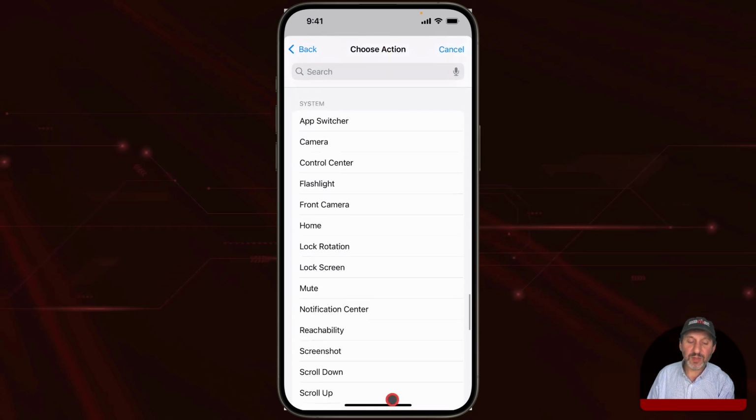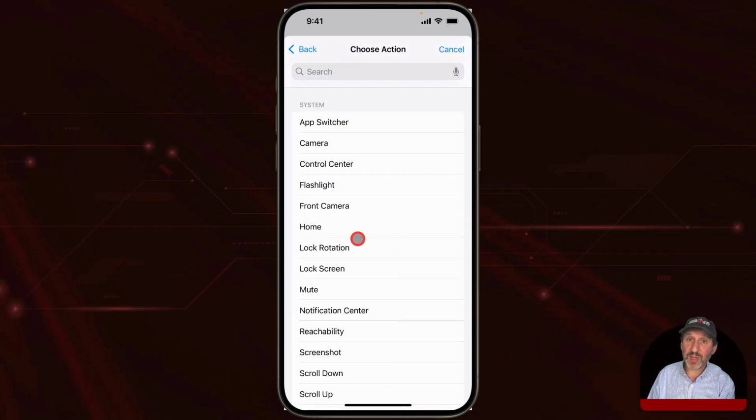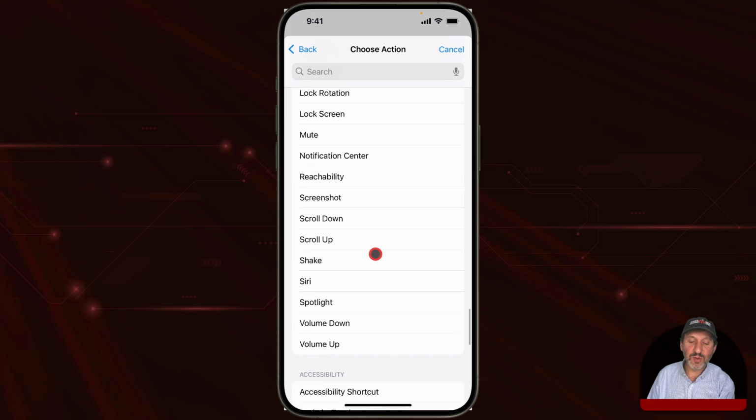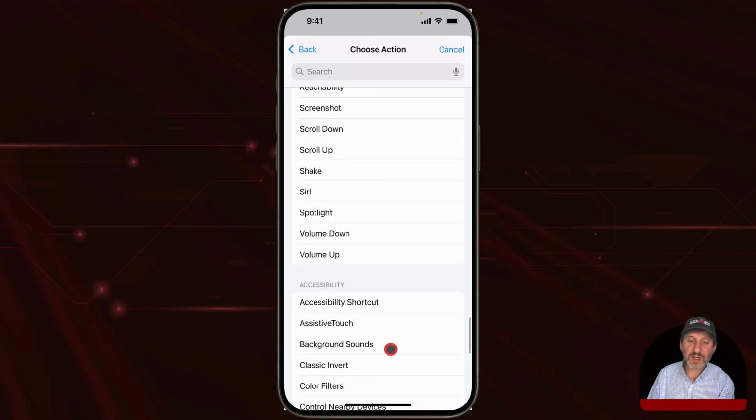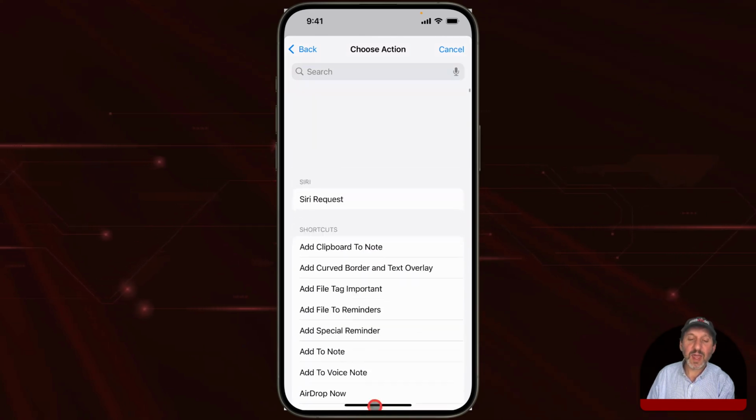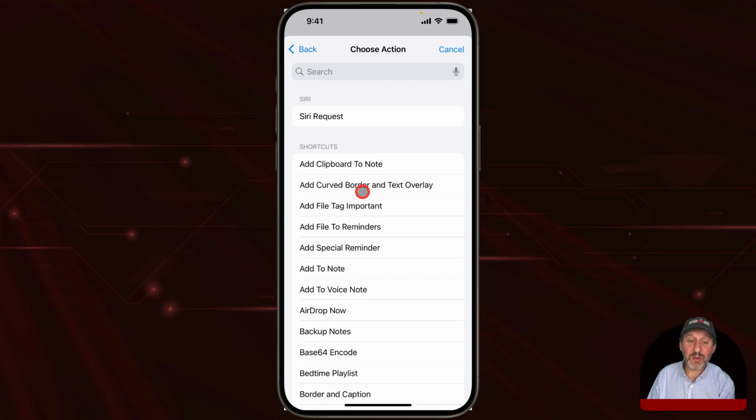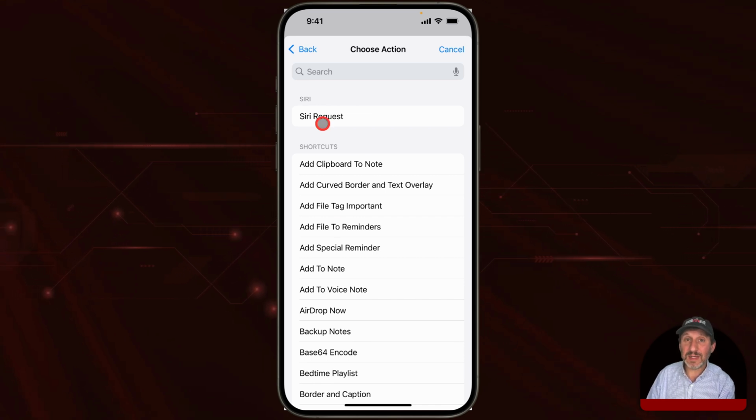At the bottom, you've got some system things. So this is more than what you have on the Mac. Like for instance, you could have the flashlight turned on or off or mute or screenshot, things like that. And you've got accessibility as well. And at the top here, you've got Siri request. All the rest of this works just like it does on the Mac. So let's try Siri request, which does seem to work very well in iOS 18.